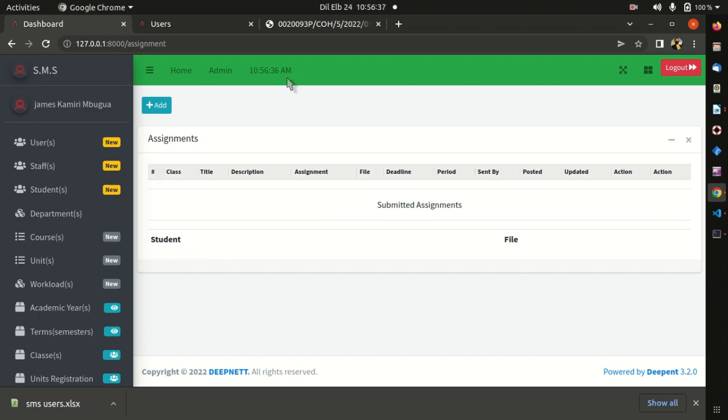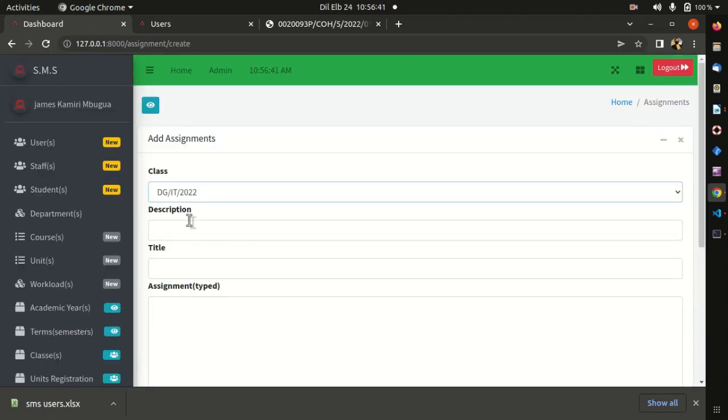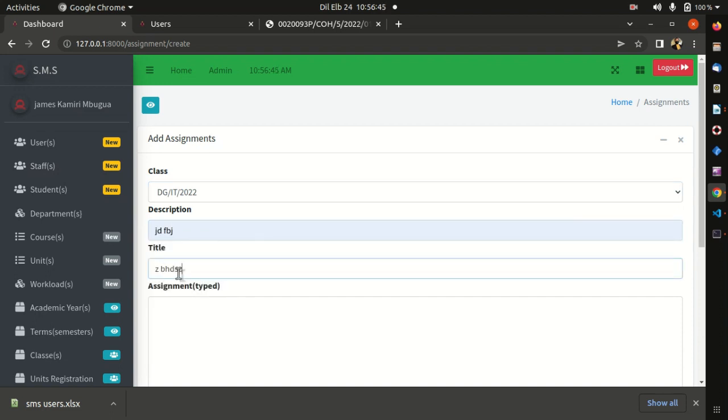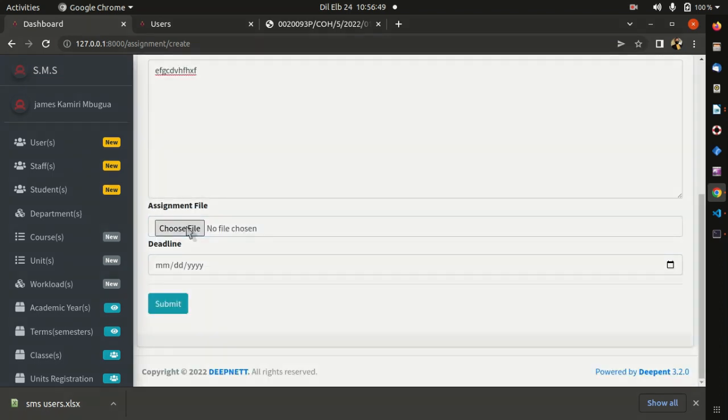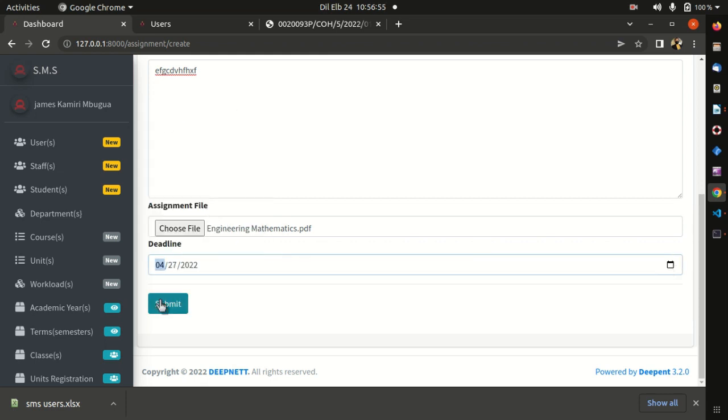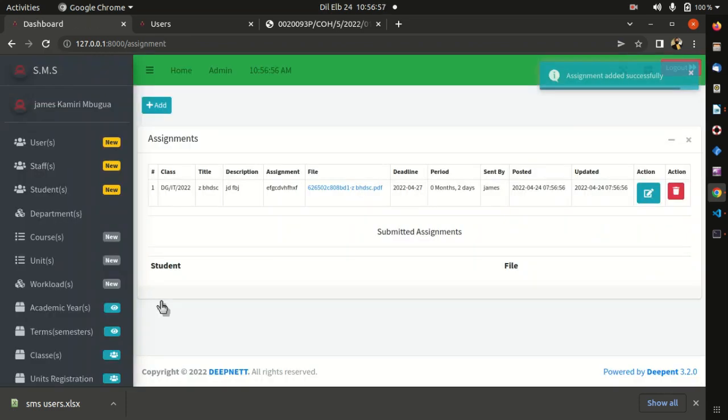Maybe I can click on add, then I want to send an assignment to this class. I can describe it and give it a title, and then I can type something here if I have, or I can attach a file. Again I can set the deadline right from here, and then click on that and submit. This is the assignment that I have sent to that particular class. This class will be able to access this particular file from here.